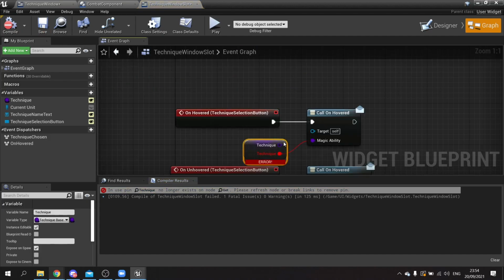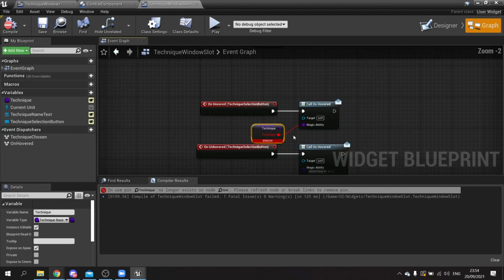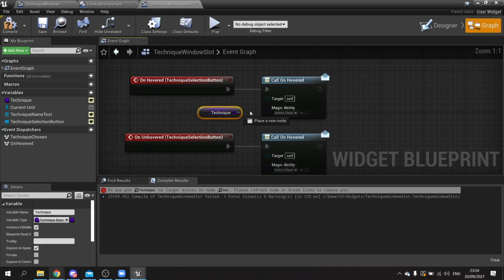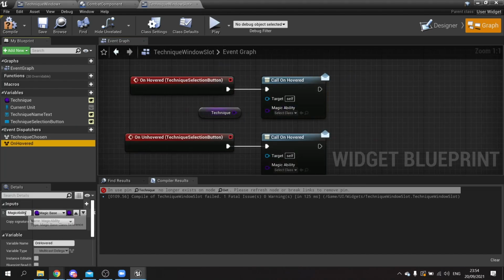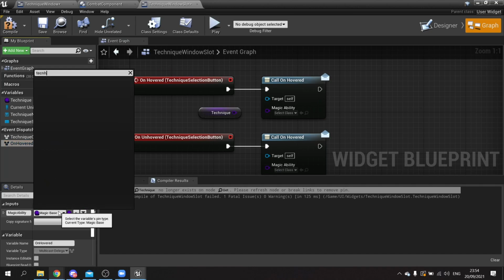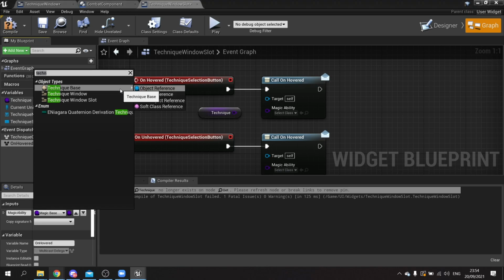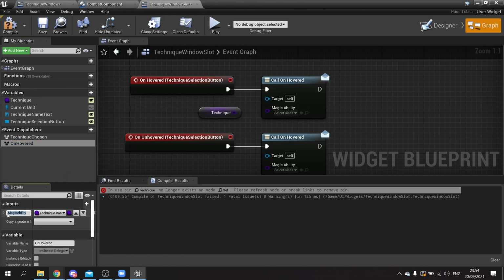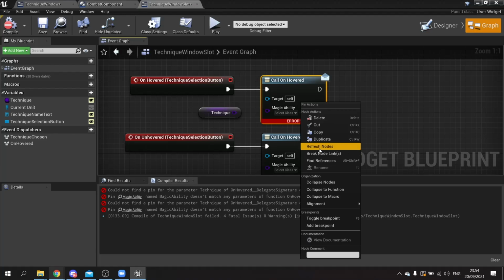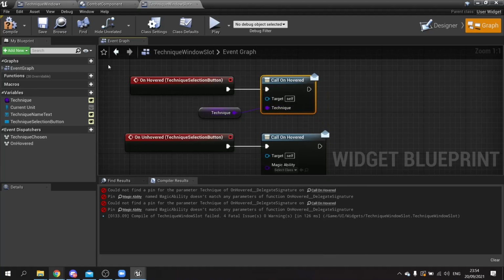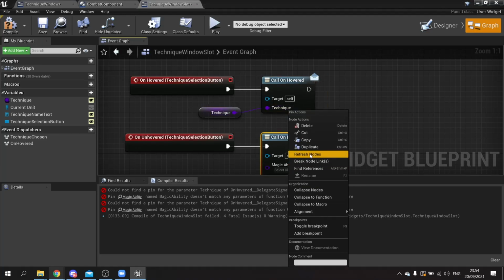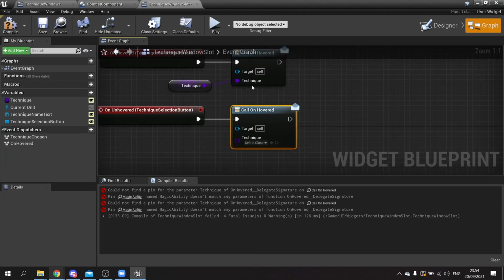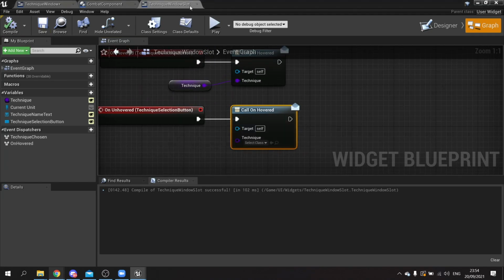What's gone wrong here? Oh yeah, hovered. So we'll just disconnect that and change on hovered here to be doing the technique. Just say technique and all that. Refresh this, and you can plug that in. Refresh this one as well. Both say technique. File and save.